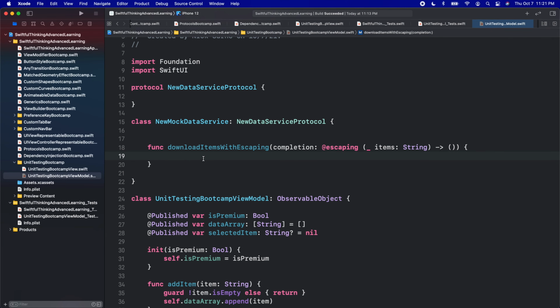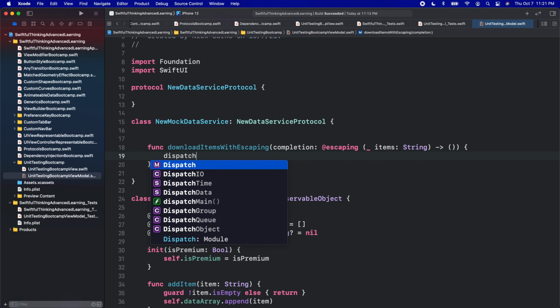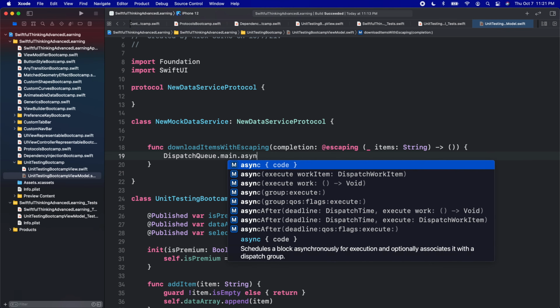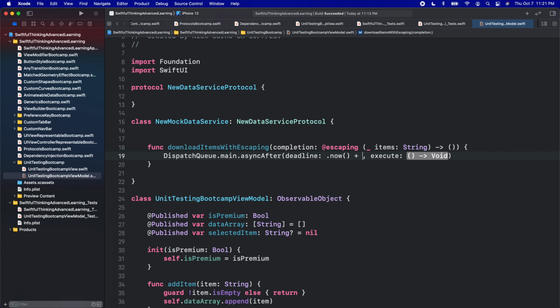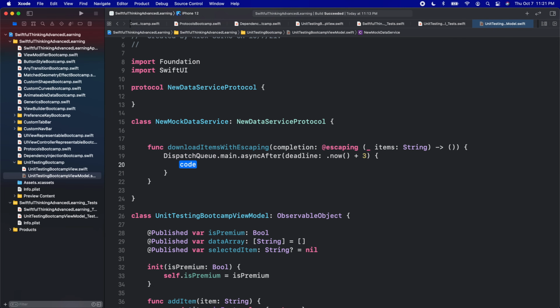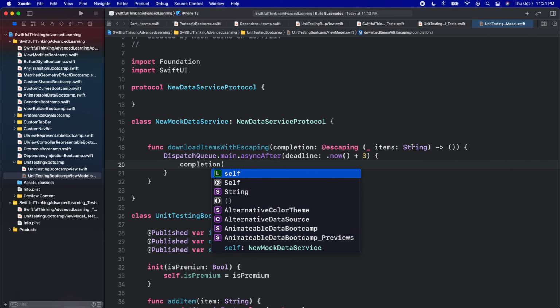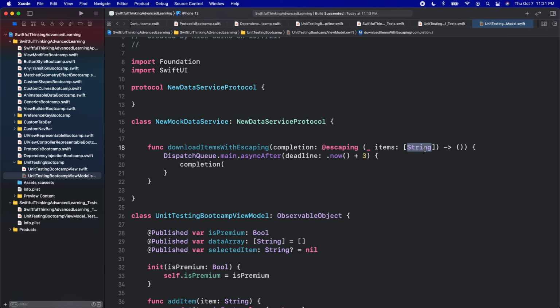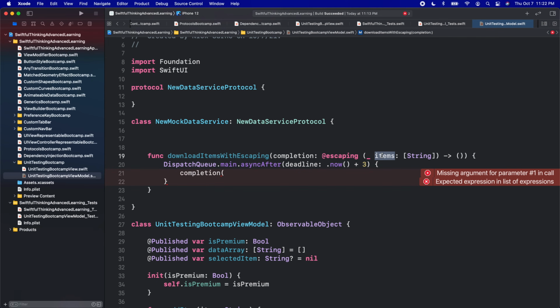In this function, let's simulate like we are downloading data from the internet. That's going to be done asynchronously. So we'll call a DispatchQueue.main.async after, let's do it after now plus maybe 3 seconds. And then in here, let's call the completion handler. We need to pass in an array of strings because that's what our data array is here. So in our completion handler, we're going to pass in an array of items. I'm going to initialize some items in this data service. We'll say let items of type array of string.